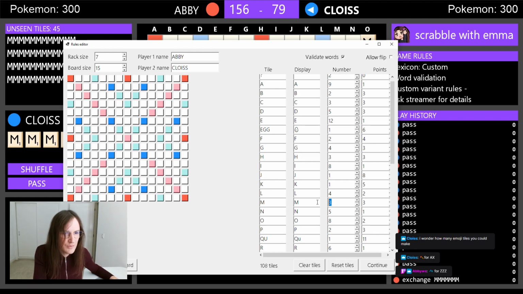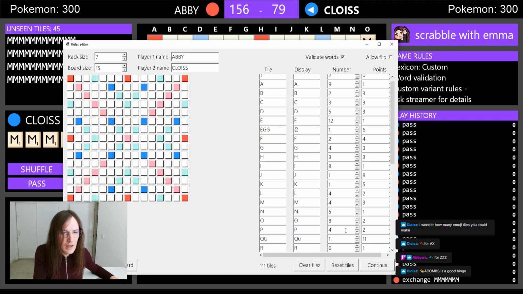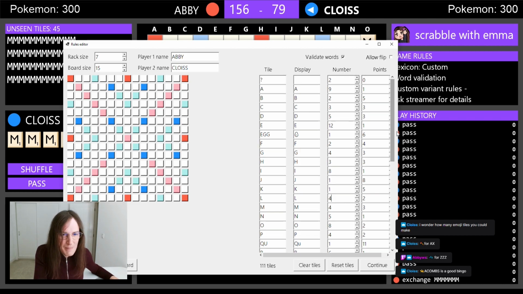Oh, no, sorry. M is 4 points. G is 4 points. P is 4 points, but there's only 2 of them. B is 5 points. Oh, hang on. Sorry, I just realised I've been putting the things in the wrong columns. Even I don't know how to use this stupid program. Let me do this properly.